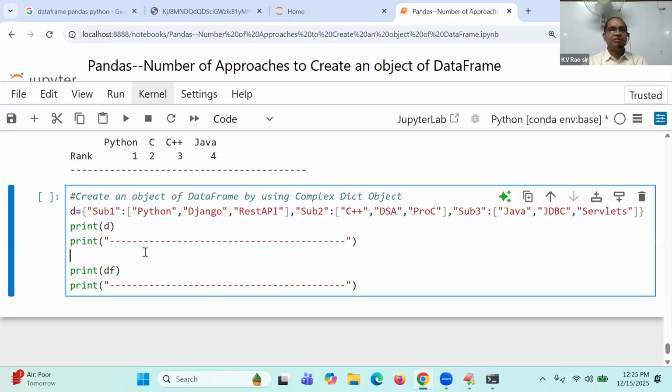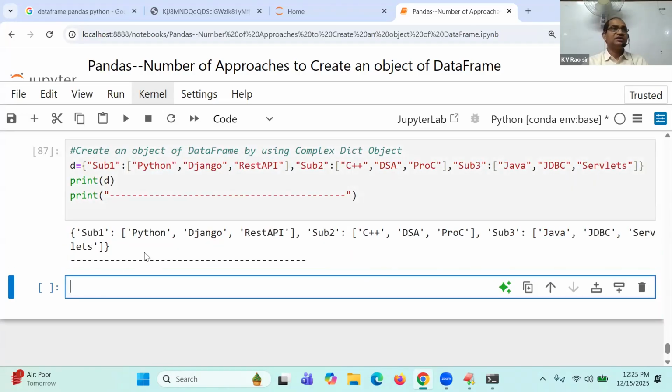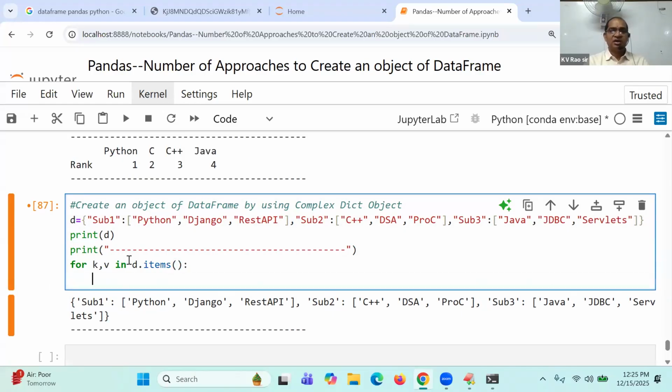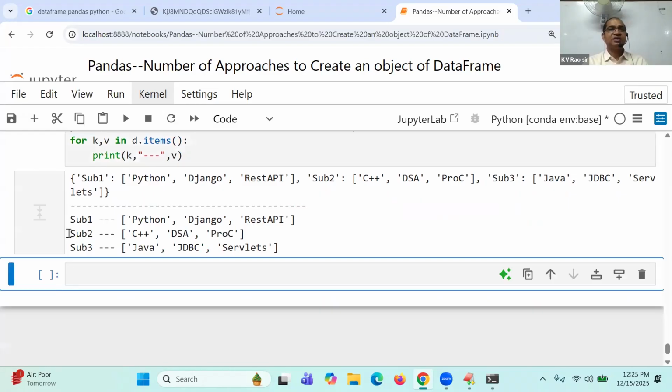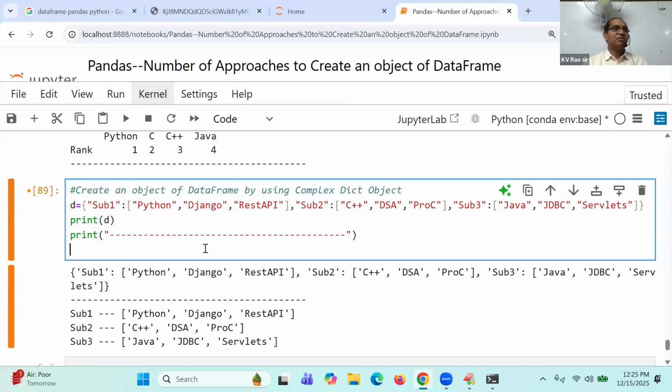First of all, print D. So you are going to get this kind of values. You can get these values by using for k, v in d.items(), for k comma, students, v you can say subject 1. Are these values coming or not?